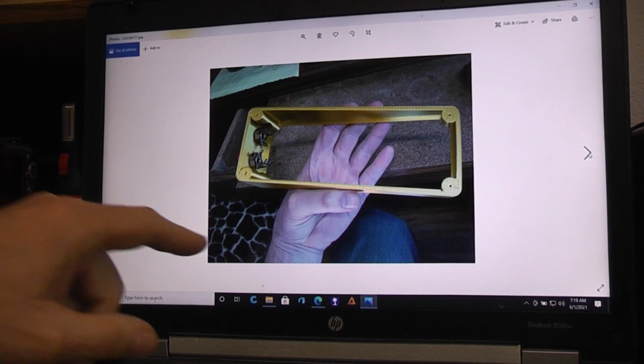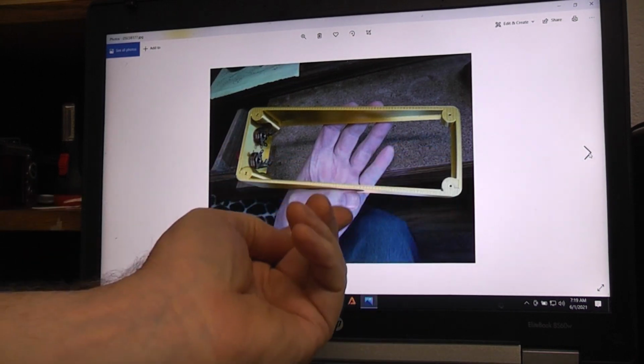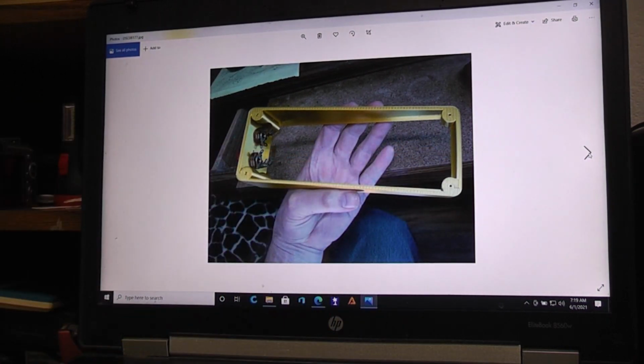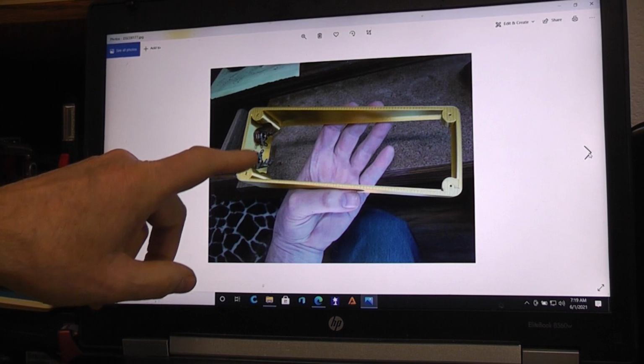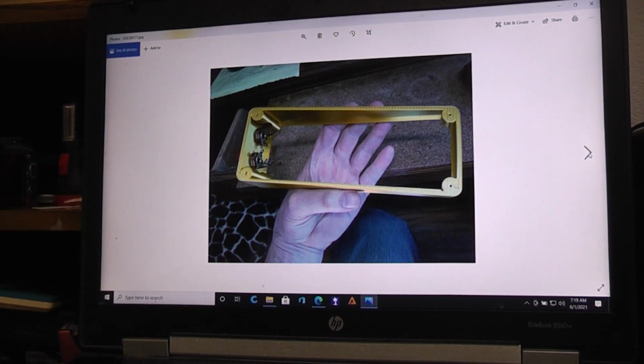Here we are looking at it from the other side. So actually now you're seeing it at the position. My hand would be where the print bed would be. If you print in that direction, you don't have to use any supports. Got a couple of old vintage style quarter inch jacks screwed in.